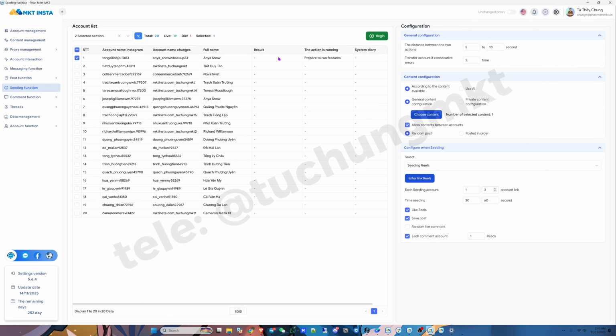Now I will set the random settings. One account interacts with how many videos? For example, from 1 to 3 videos. Each account will randomly interact within this range.